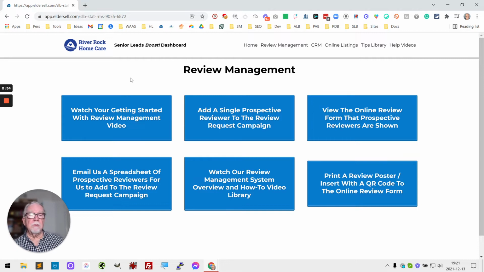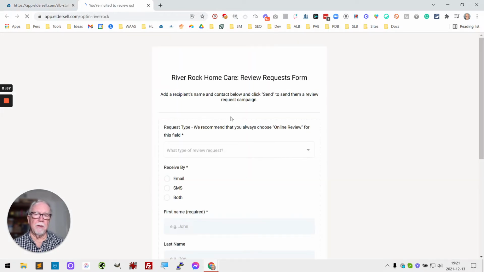And then I'm going to simplify this. The most important thing that you can do to begin using your review management system is to start asking people for reviews. If you don't get started with that, you'll never get any progress at all. So let's show you how to get started with that. When you come into the review management page, go to this button, which is to add a single prospective reviewer to the review request campaign.